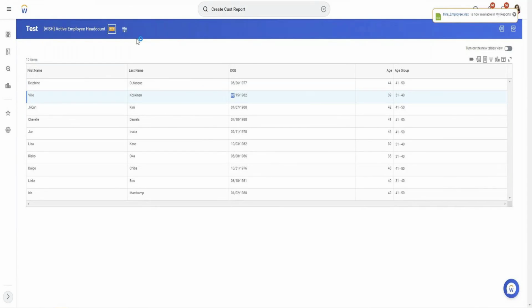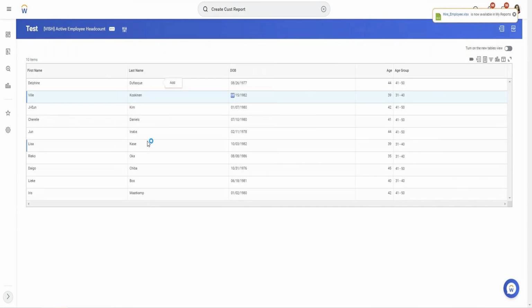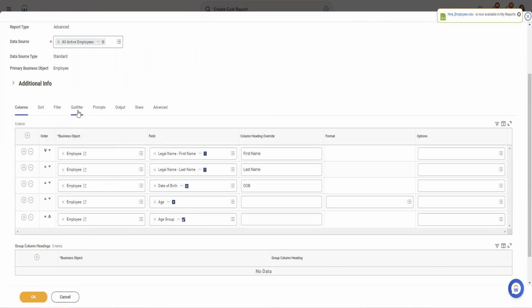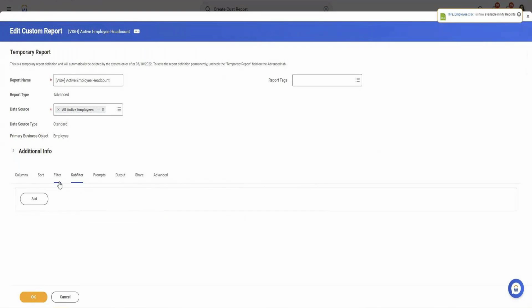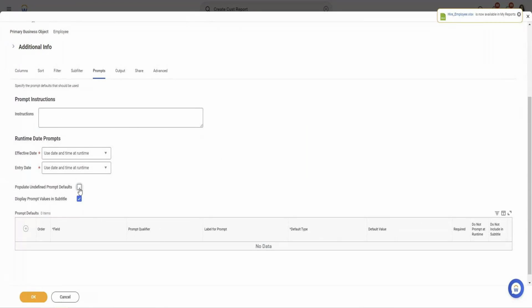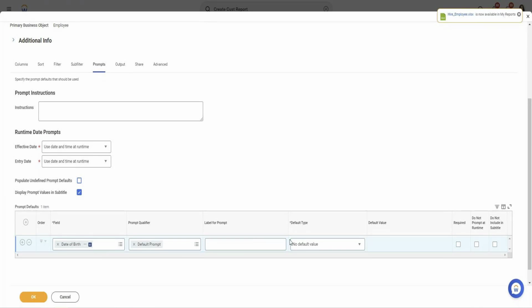And now I don't want the user to enter a blank value, right? I want the user to give some value for this. So in order to do that, there is a filter, right? Which is like a default value. And I go to the prompts. I click here on this populate undefined prompts. It will come here with the date of birth and the default prompts. And here is a required button. Once I click on the required, it will always ask me to enter the date of birth.